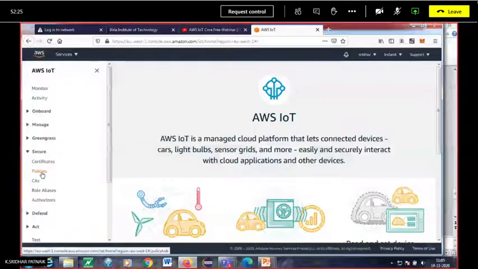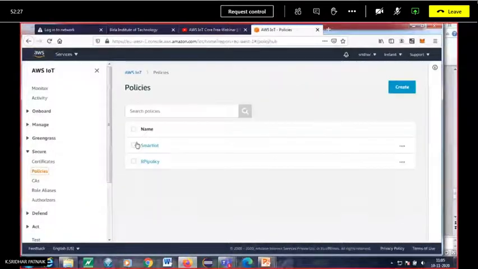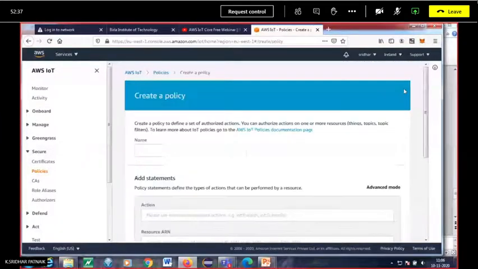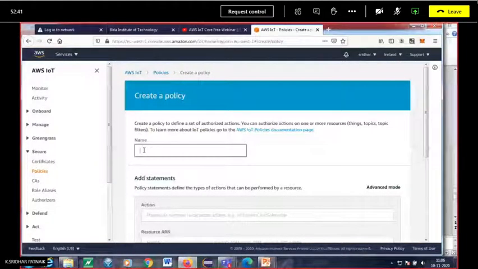So you click Policies here. Here are some policies I have already created. You can create a new policy. On the right-hand side you click the Create button. So you create a policy. So this is a policy that is created.